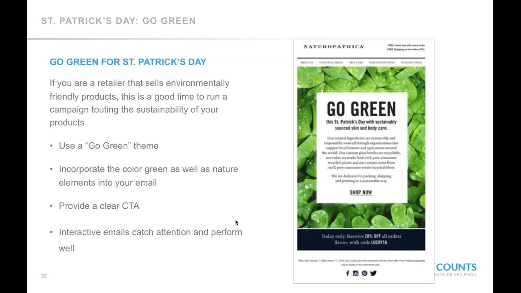And this next example is around going green. So this is more for if you're a retailer that sells environmentally friendly products. This is a good campaign to run, really to showcase the sustainability of your products, how they're good for the environment and things like that. So really using that Go Green theme. Incorporate nature elements within these types of emails. That can work really well. You can see you've got the shamrocks here, but it's real shamrocks, and it just has a very natural feel to it, which is nice.